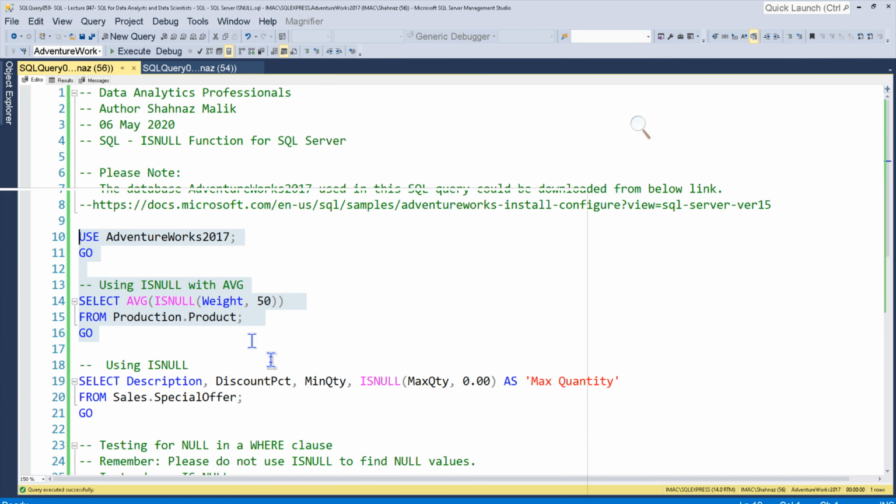Now what about if we just want to use the ISNULL function? Select Description, DiscountPct, MinQty, and then if you see here I'm using ISNULL, and the expression is MaxQty. If it finds null, then it will replace it with 0.00, as MaxQty.